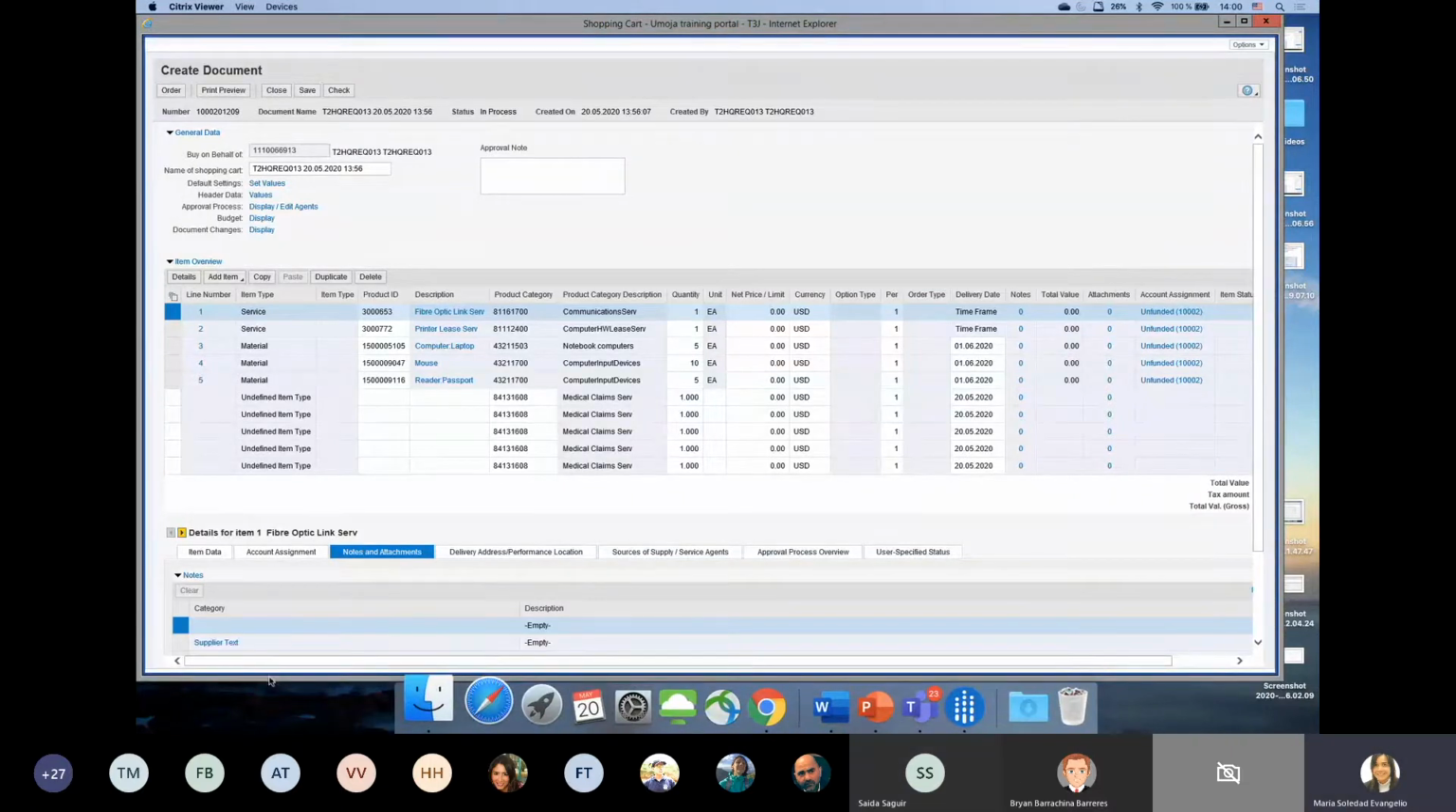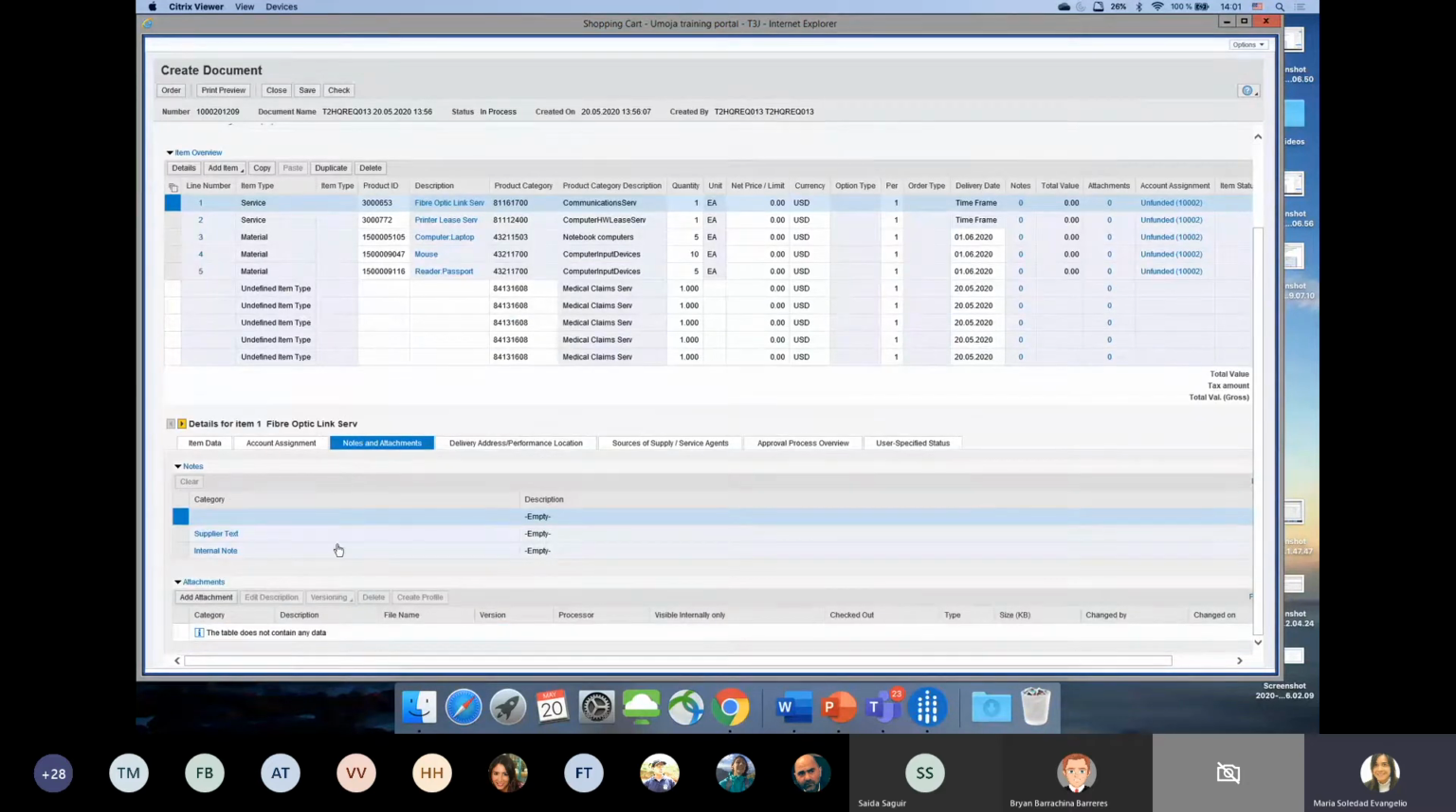Thank you, Saida. So let's go, just for you to know, for those of you who don't know how to do that, this is a shopping cart. It's a copy of the one that we created this morning. So at line item level, you have one tab called Notes and Attachments. And in the exercise, you will see that you have to insert per product a supplier text and an internal note. For example, as this shopping cart is going to be used to create a contract, maybe you want to add more specifications about the product ID, or for example, if some product needs a training to be used, you could add it as an internal note.